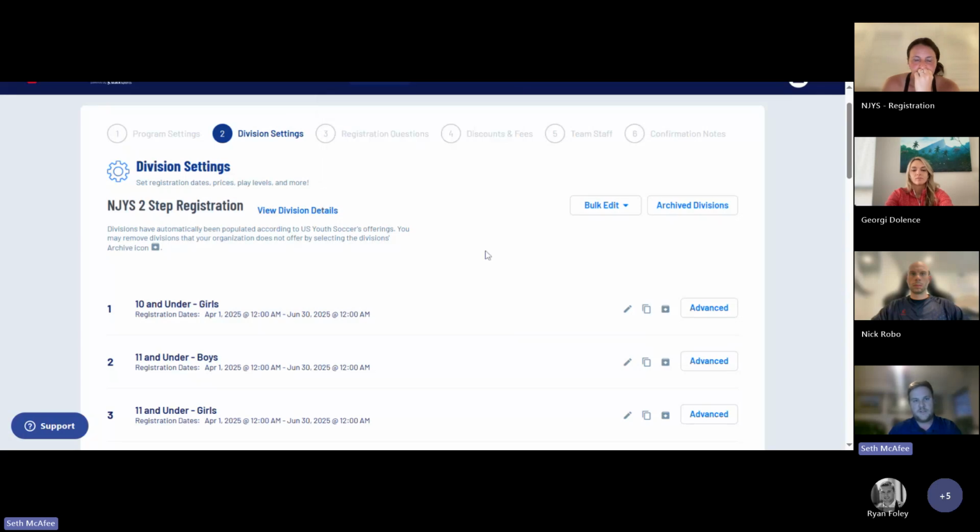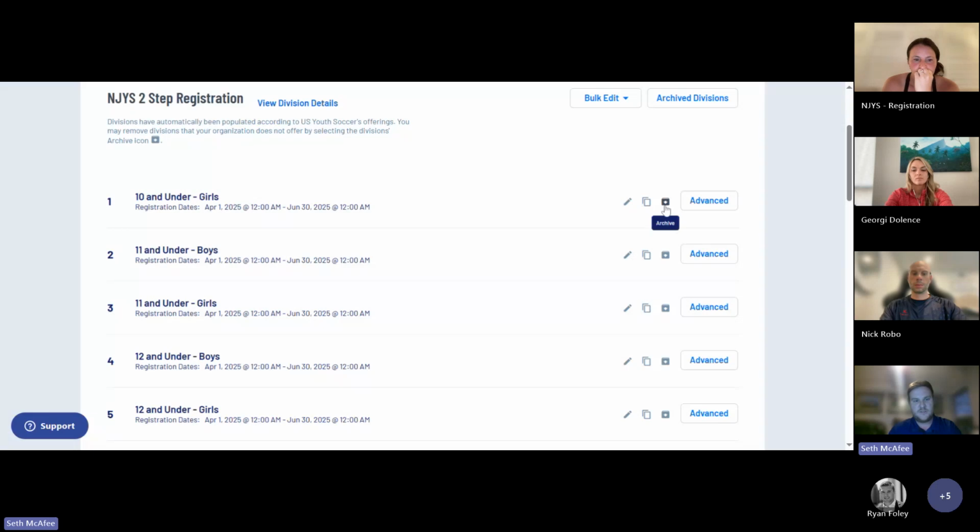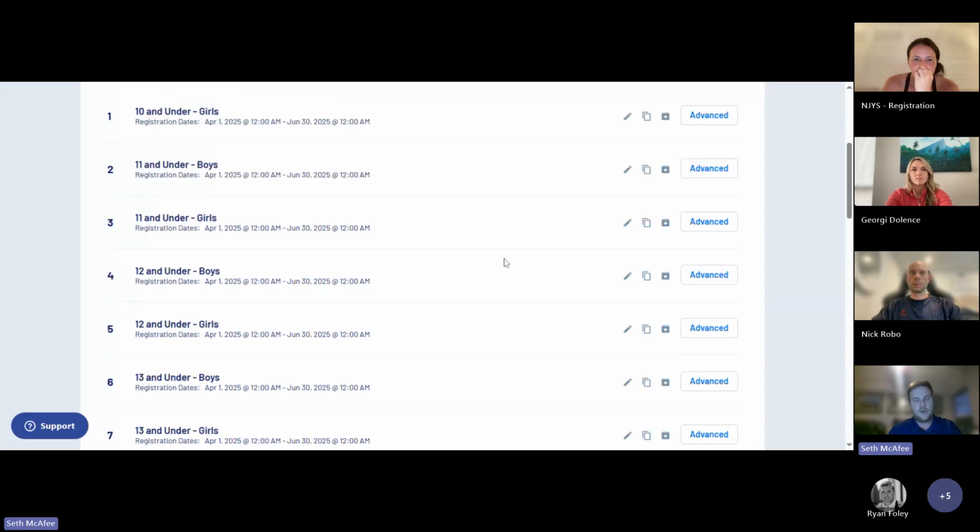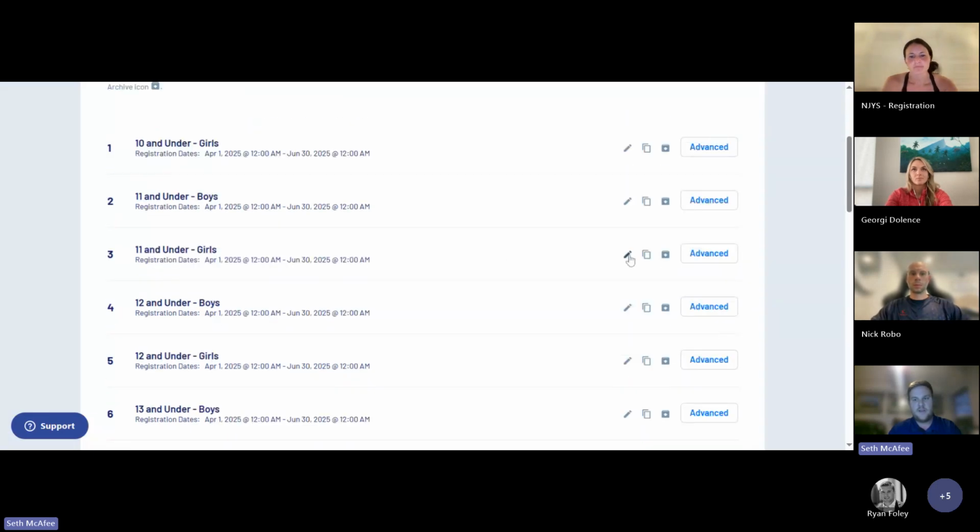It's not available for any parents to select that division. Same thing for the girls and vice versa. So whatever divisions you do not offer throughout the registration form here, just archive them.